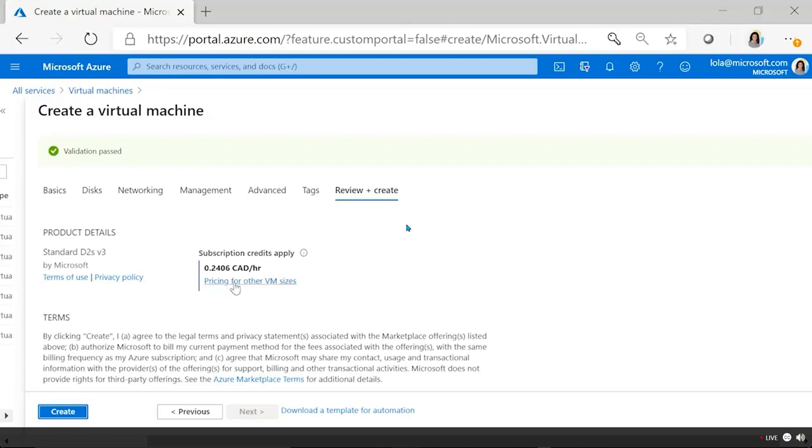As you can see here, it's 24 cents an hour for that virtual machine. So everything is passed, the validation is passed, and I just want you to take a look at this part down here. It's download a template for automation. We're going to talk about that later when we talk about ARM templates. But if I had a lot of complicated choices I made along the way, I may not want to do this every single time when I'm creating a virtual machine, so I could save that template to reuse again and again. I'm not going to do that because my options were quite simple, but I'm going to go ahead and create.